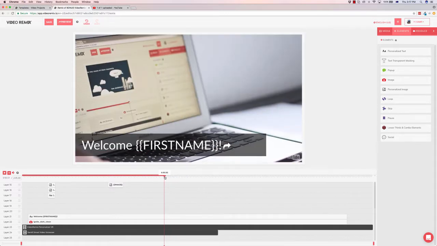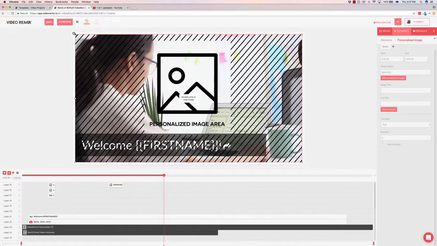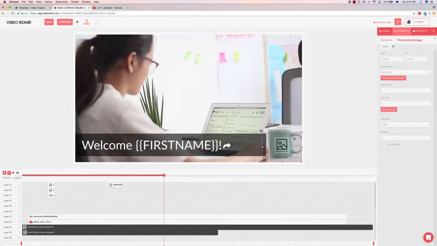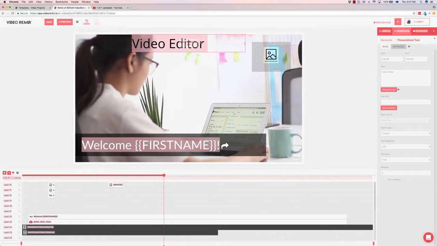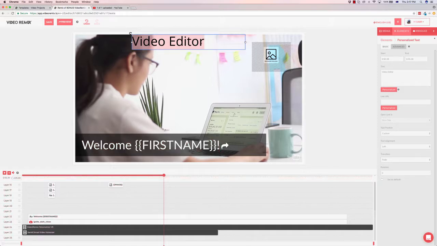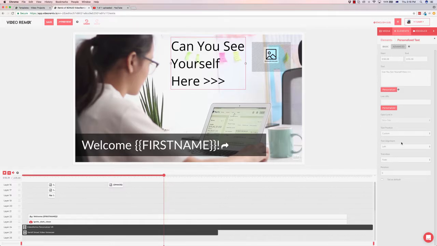So I'm going to add in another little customized, personalized image in here, just for fun, and I'm going to put in another element. I will say personalized text. We'll add this in, and we'll say, double click. Can you see yourself here? Okay. And we can change the alignment. We can change it to be right aligned, left aligned, centered as well.